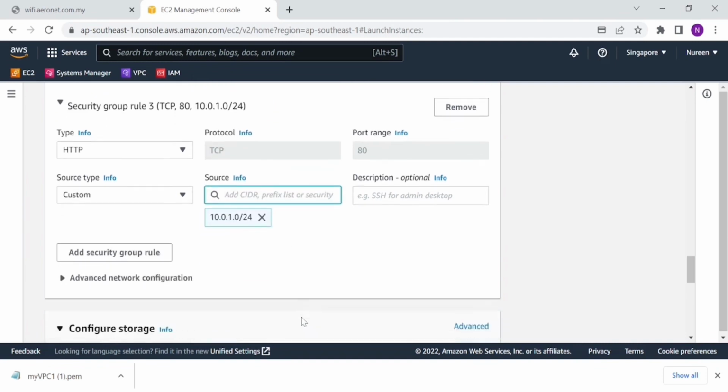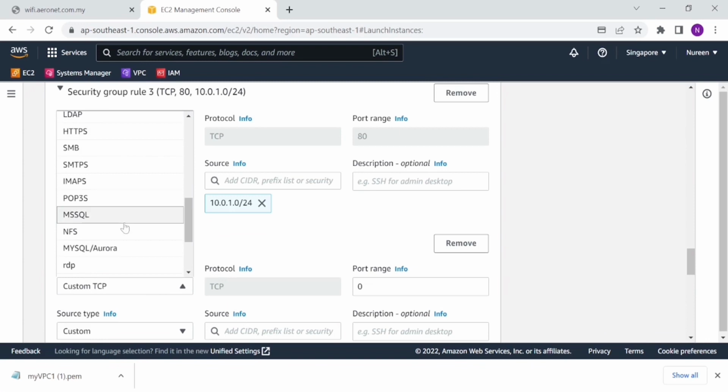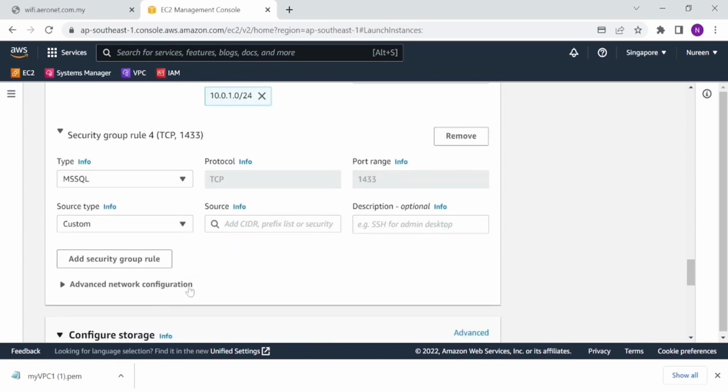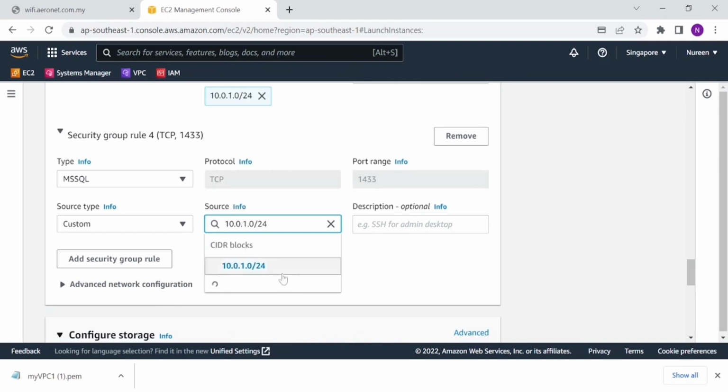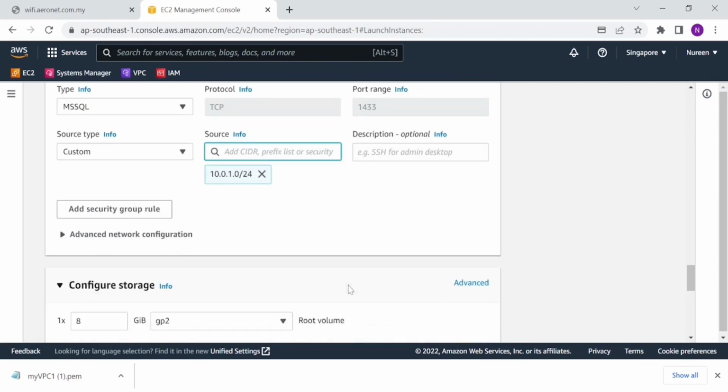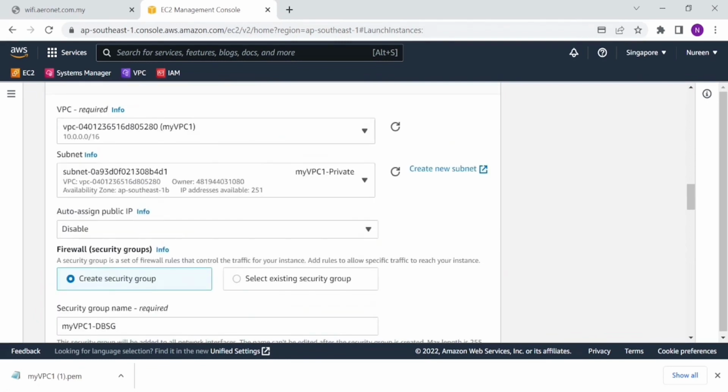And the last security group rule is MySQL. This is the one, and then custom, and also 10.0.1.0/24. And that is all for the security group rules. Launch instance.